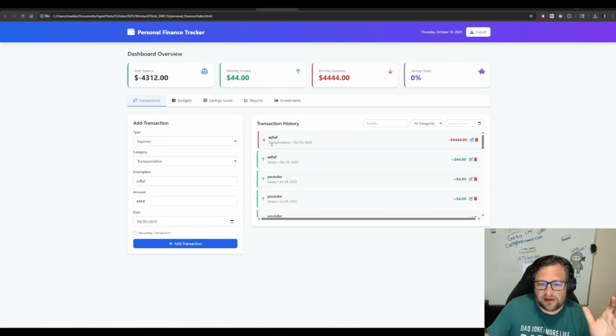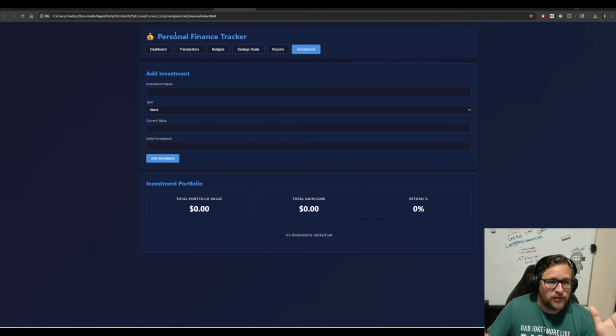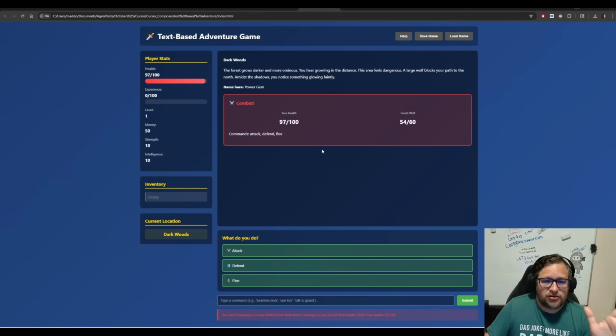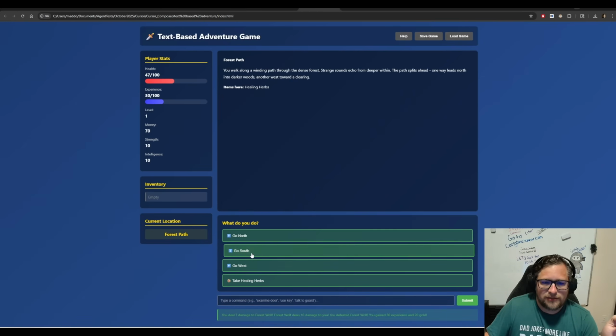So you see, I added this expense here for transportation. I can't edit or delete. This one is static in Composer. This one is static in SWE 1.5. This is that text-based adventure game that we ended up talking about here. I'm going to see if I can go ahead and defeat it.